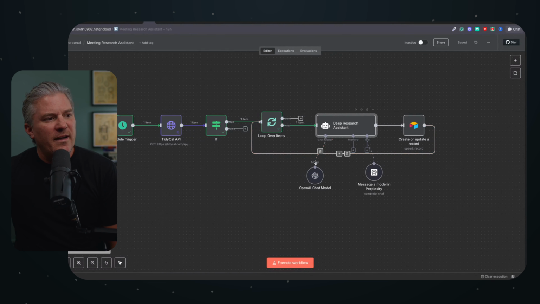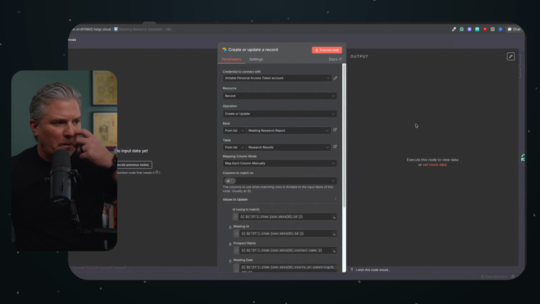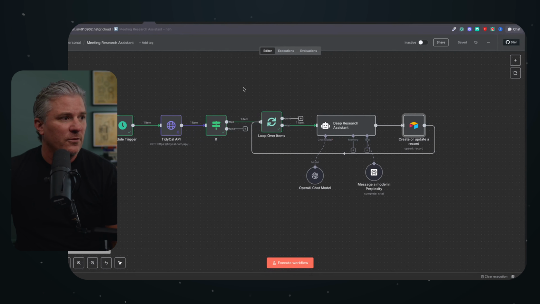Now, once the AI agent is done, what I want it to do is take that information that it created, and I want it to put it into an Airtable. Okay? And I'm just going to go ahead and run this so you can see how it works and just how long it takes to get the report back. So let me just hit execute workflow.